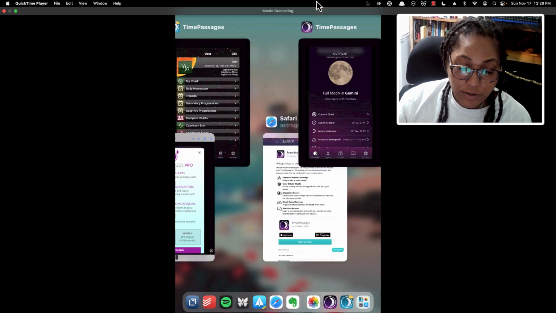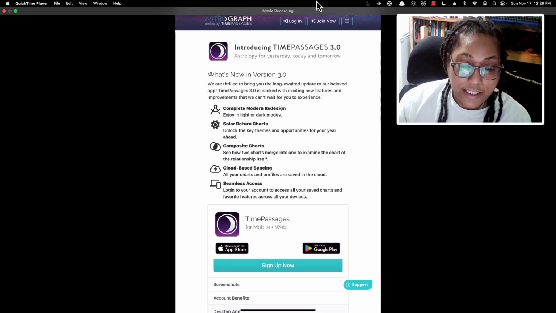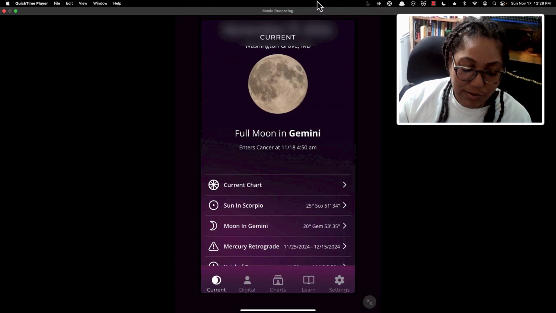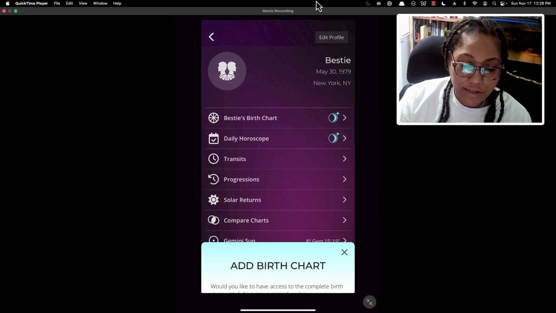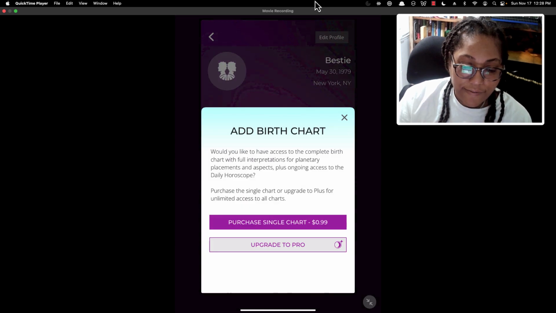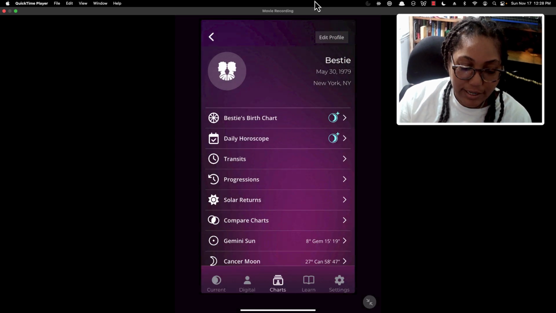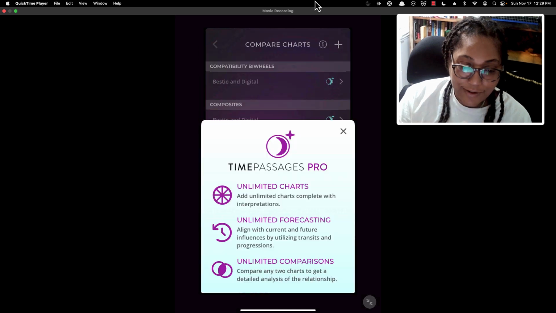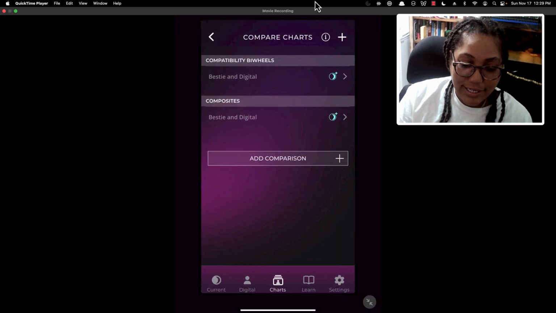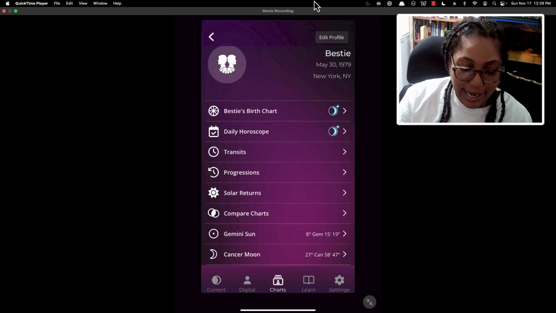So we were looking at what has actually changed here in Time Passages 3.0. So we have solar return charts, composite charts. I don't consider that to be anything new, and I think that works. Yeah, I think I had this working. Wait a minute. Oh, that's for their chart. Oh, that's why they put the little blue icon. So compare charts kind of works. Oh, they're telling me that that's a paid feature. Didn't I have this working?